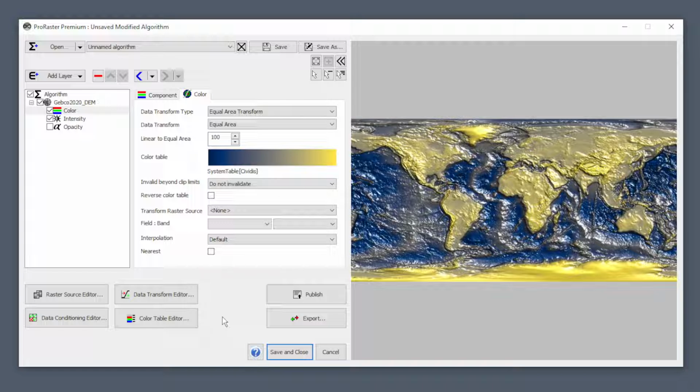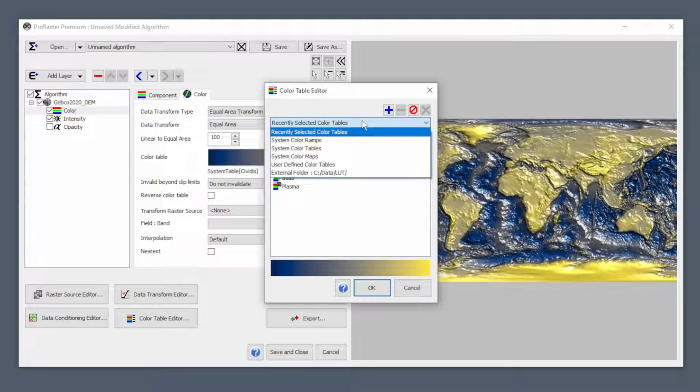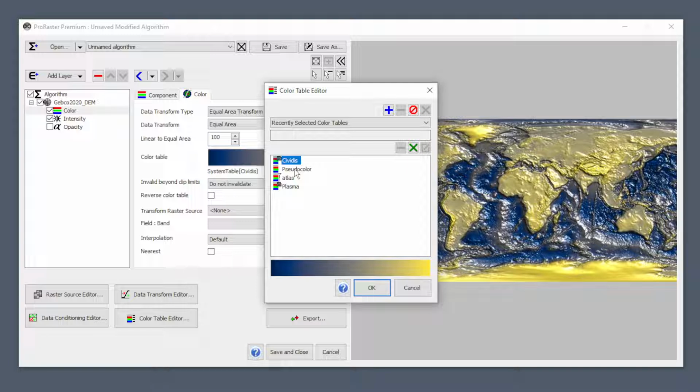So all of your color tables are controlled from the color table editor. So bring up that dialog. And there's a list of categories here. So at the top is the recently selected color tables. So here's the ones that we've just selected in the last couple of minutes: pseudo color and Civitas, which of course was the last one that we selected. If you want, you can just clear this list. That just throws away the memory that they've been used. It doesn't actually delete any color tables.